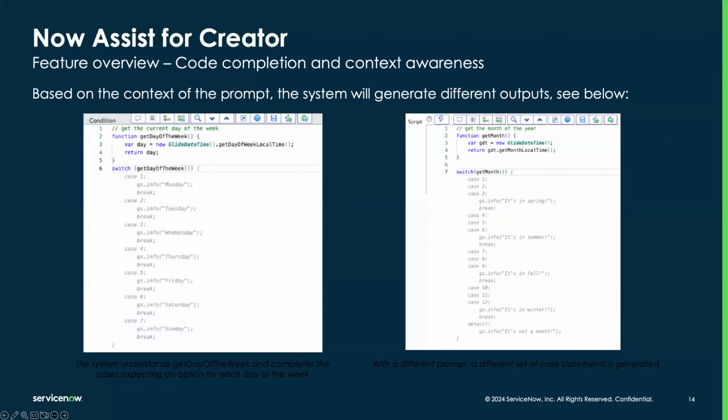Code completion, like I said, does have context awareness. Depending on what type of script you're in, it will know what context and what syntax to use. You can see in this example on the left, it's expecting a case for each day of the week, and on the right, you can use a slightly different prompt and it will generate different code based on what input you're giving it.